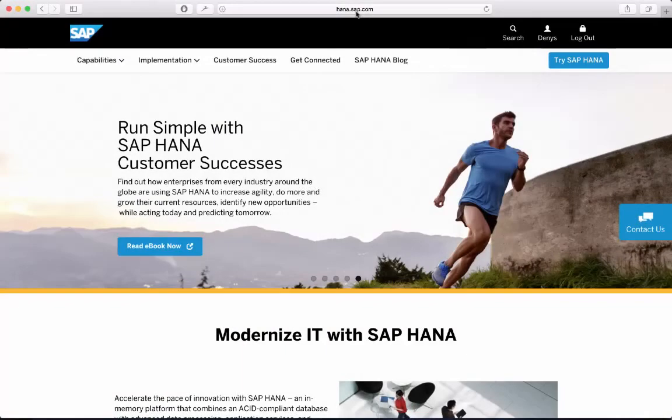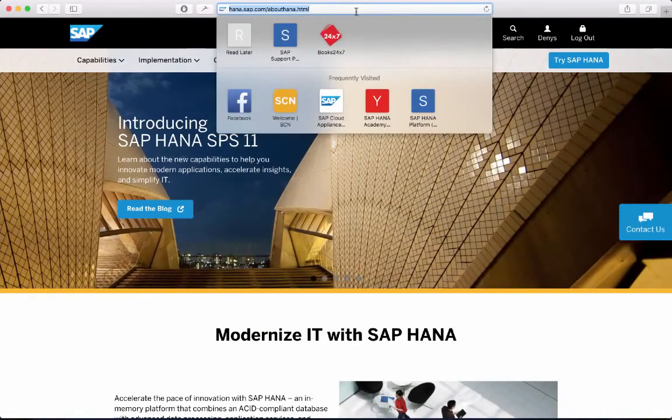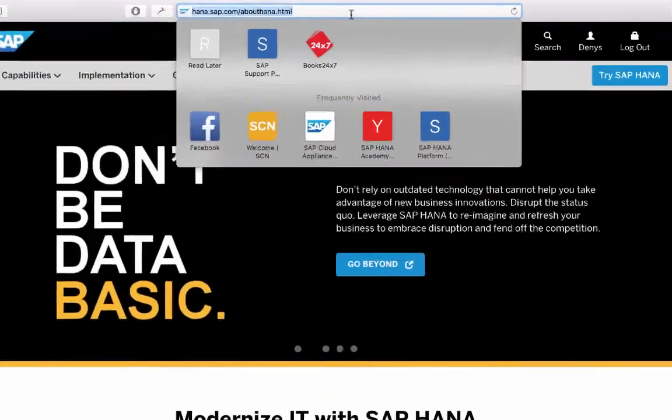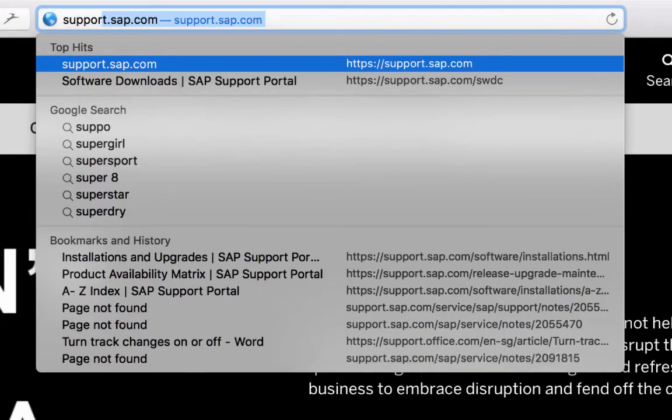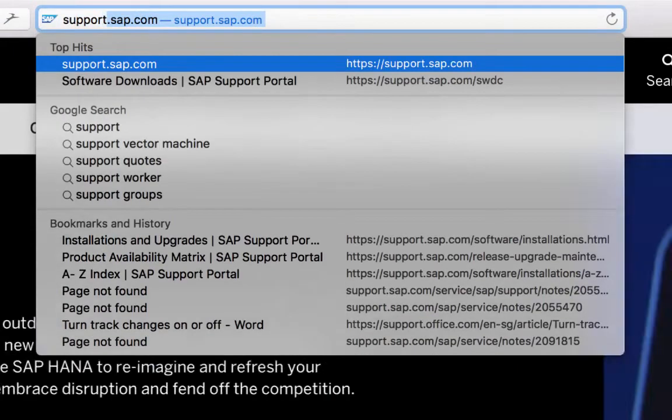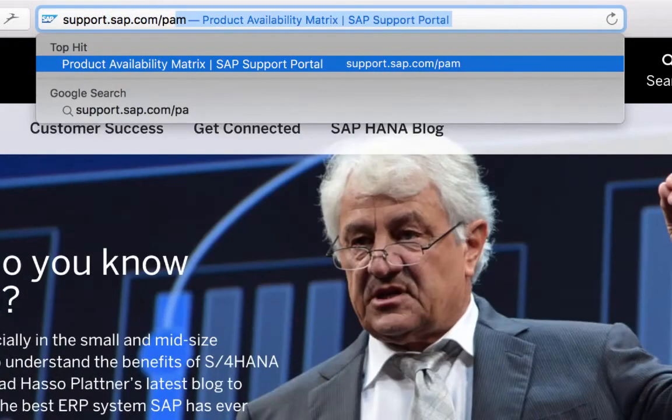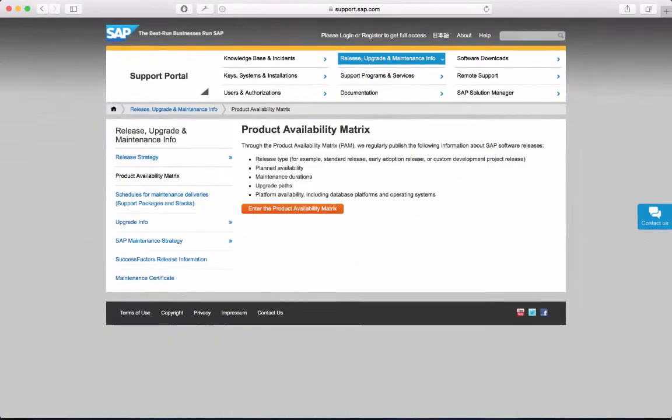The Product Availability Matrix, or PAM for short, in my view is a great place to start any SAP HANA installation. You can find it at support.sap.com. It's hosted on the Support Portal, and it's generic for any SAP product. It will inform you about the availability and the maintenance and upgrade paths of a certain software product.